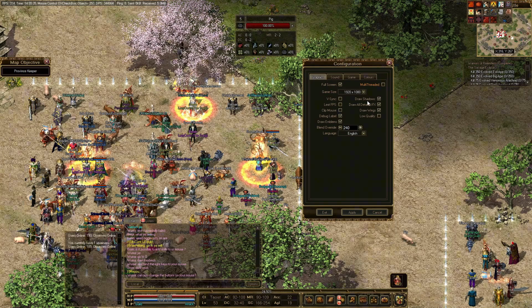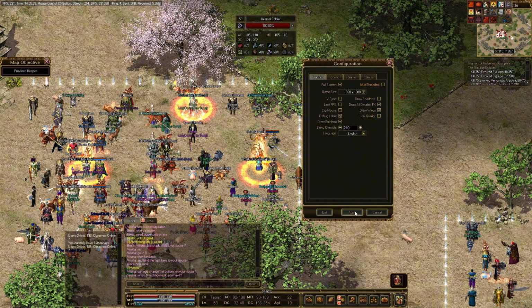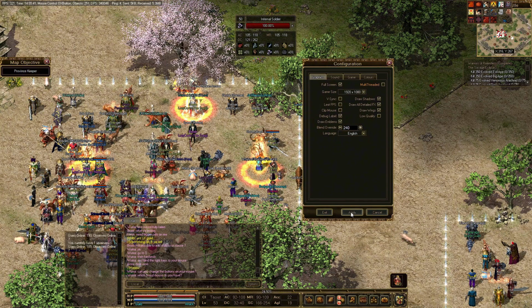Draw shadows. Draw shadows is very simple. You see on characters you have these shadows here. Turn it off, turn the shadows off. Turn them on, turn the shadows on. It's very simple. Draw all detailed effects. Some effects in the game can be very over the top, and some spells are required to have this on. This is a setting I would always have on no matter what, basically.